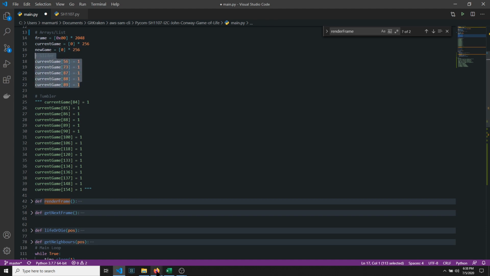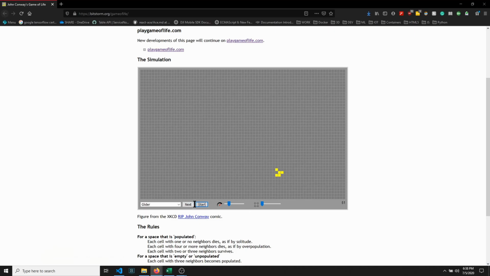Then we're creating a glider. A glider is this shape. So if I just hit start, as you can see, it's a live cell, or a collection of different cells that spawn different cells, and it's creating the illusion of movement. Perfect.